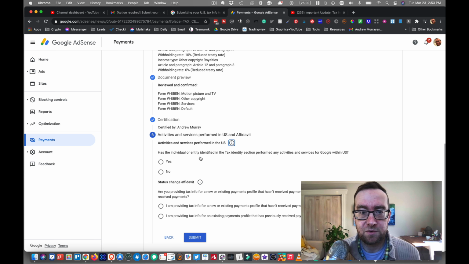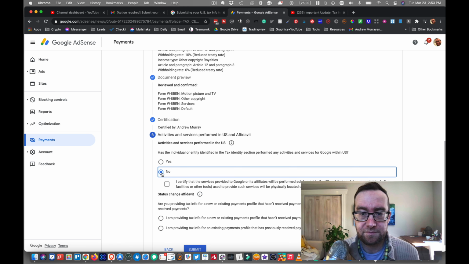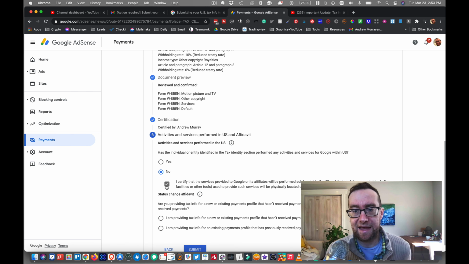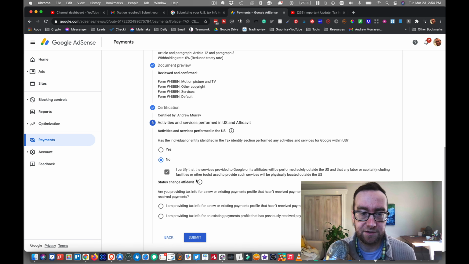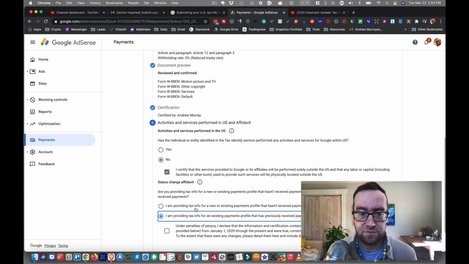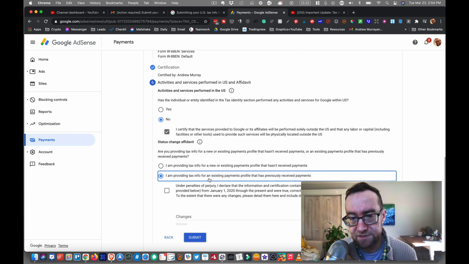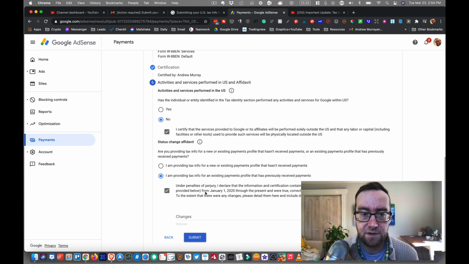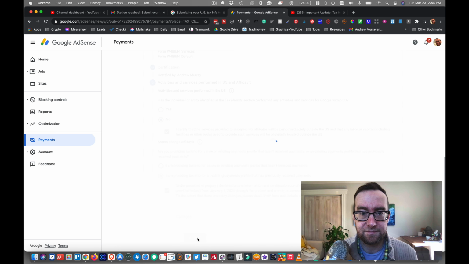Has an individual or entity identified performed any activities or services for Google within the US? I will put no. Okay, so all of the capital stuff that I do on my business is not actually physically in the United States when I do that, and so I'm going to click no. And then, are you providing tax information that has previously received payments? So because I have received payments from AdSense before, I will check that and I will click submit.